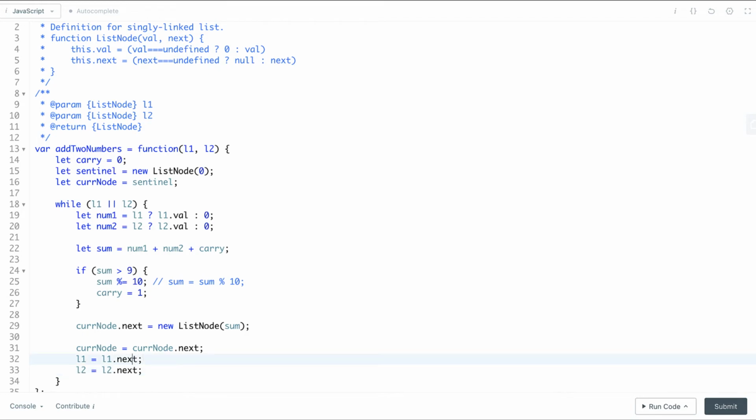But here we have the same problem. If L1 is already null, then we need to check it and leave it as null. So if L1 is there, we'll pick next. If not, then we'll pick null. Same here for L2.